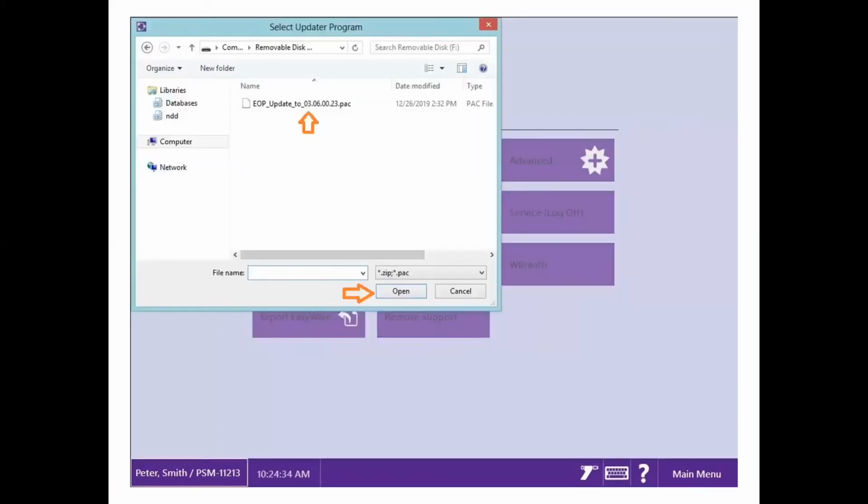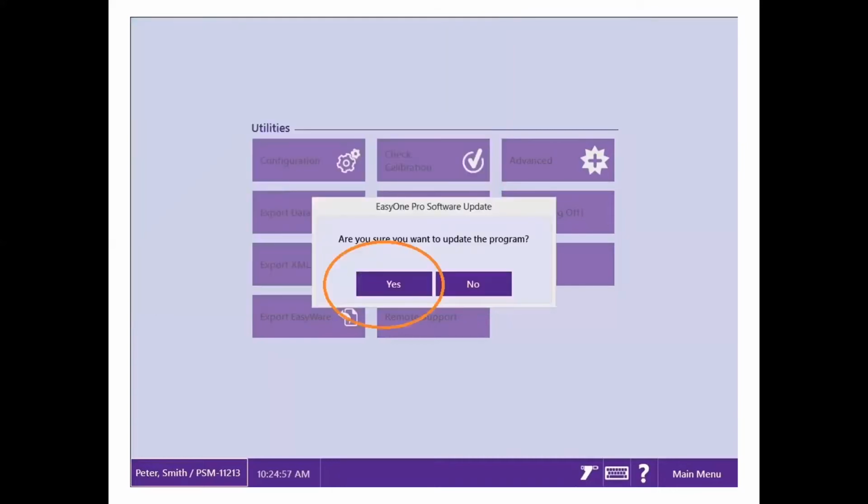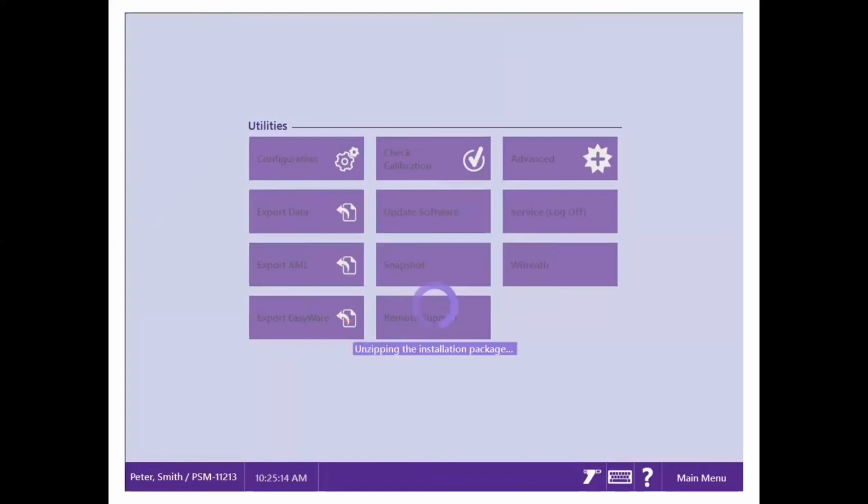Again, it's going to launch you into a very PC-looking screen. I have the computer selected. I have that removable disk selected, and there's our file, that update to 3.6 zip file. Once you have that highlighted and selected, you're going to click Open, and the device is going to confirm, are you sure that you want to update the program? You're going to click Yes, and it's going to launch you into this update process.